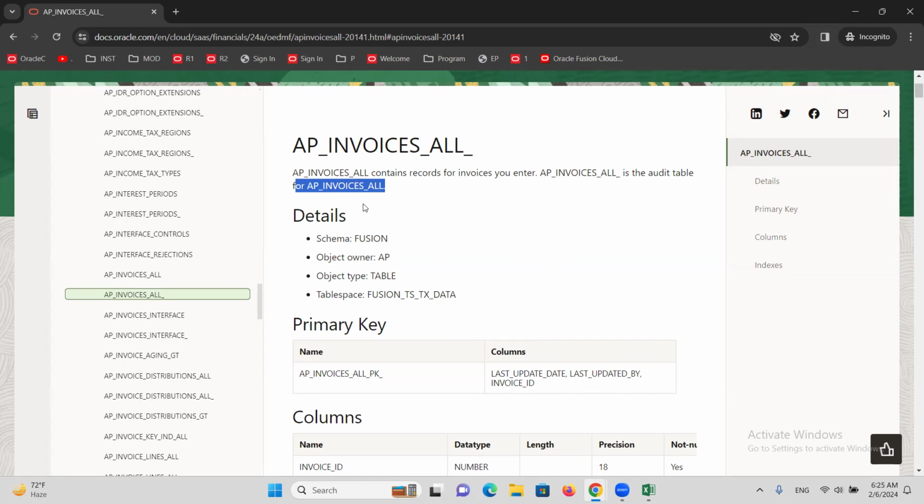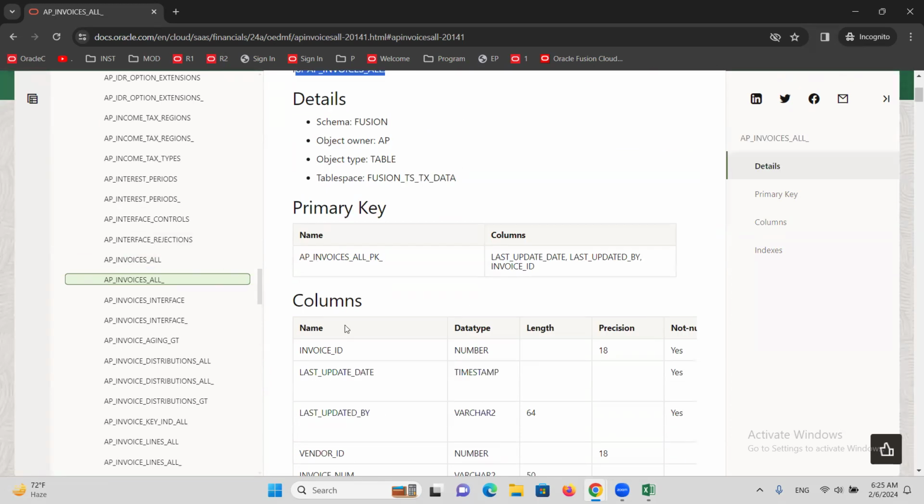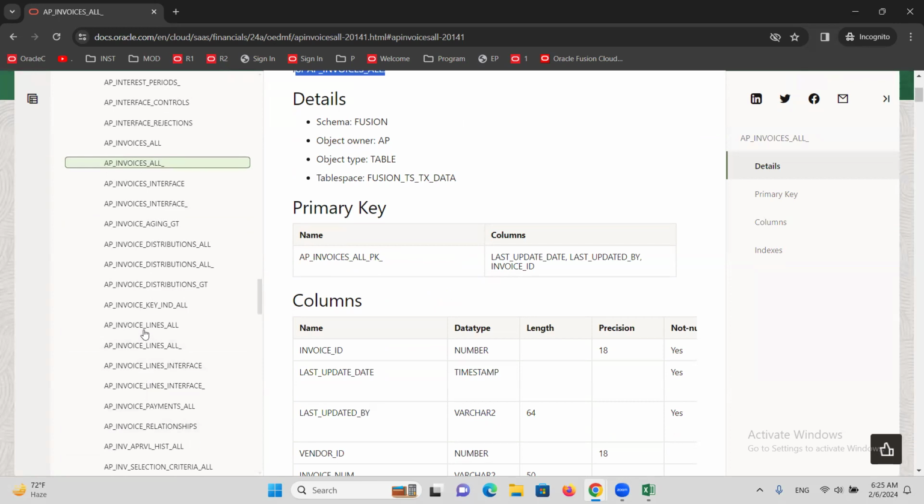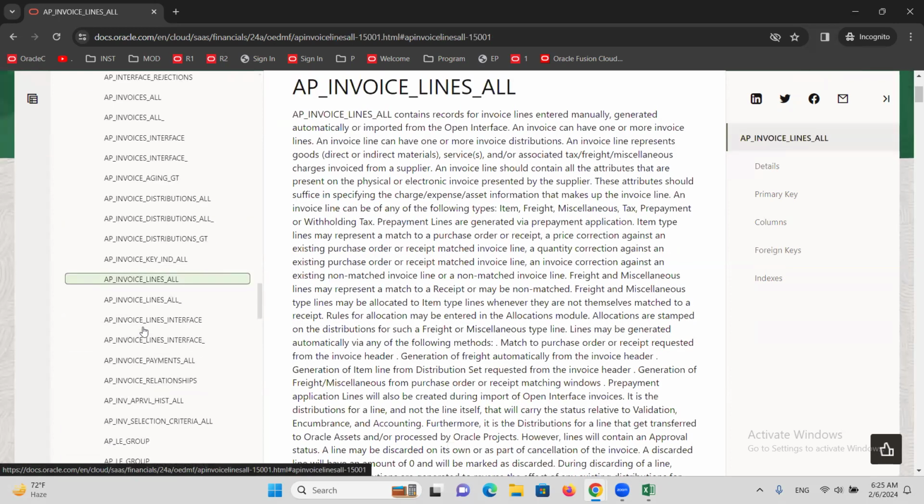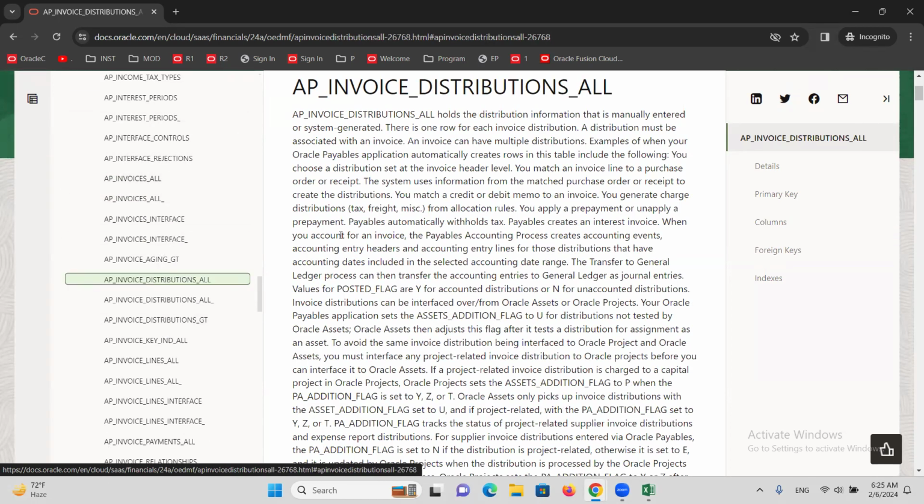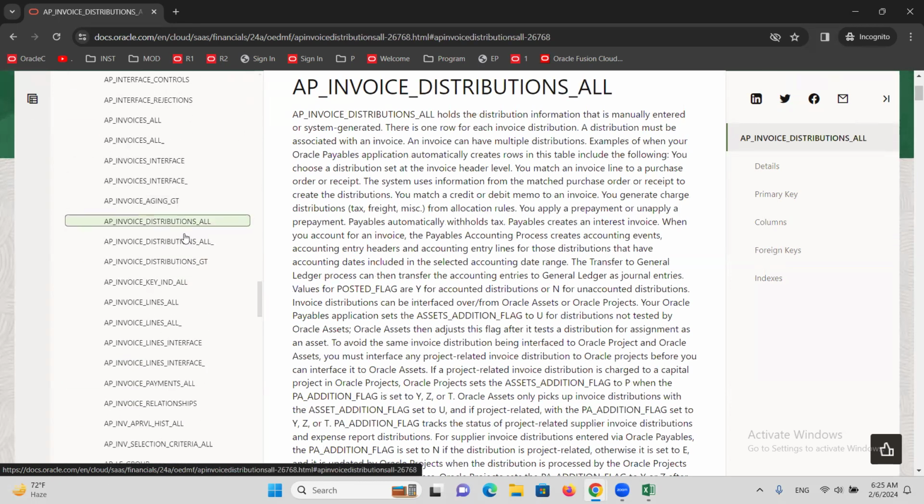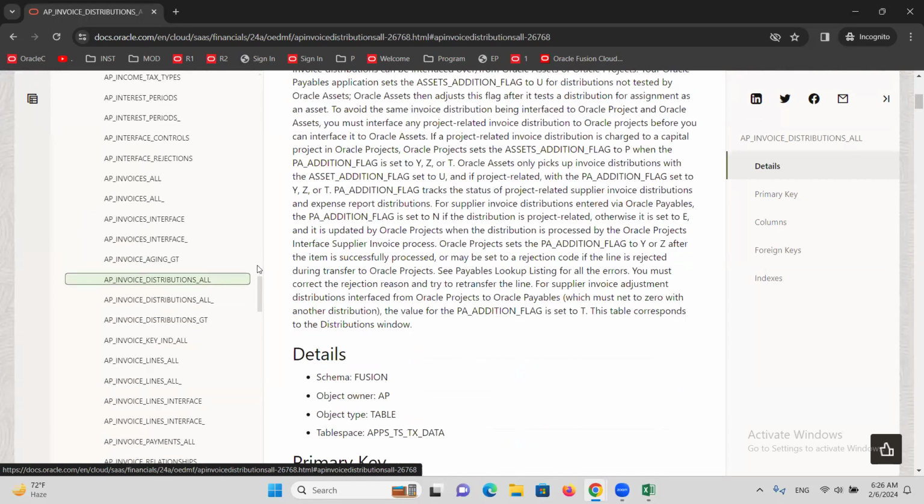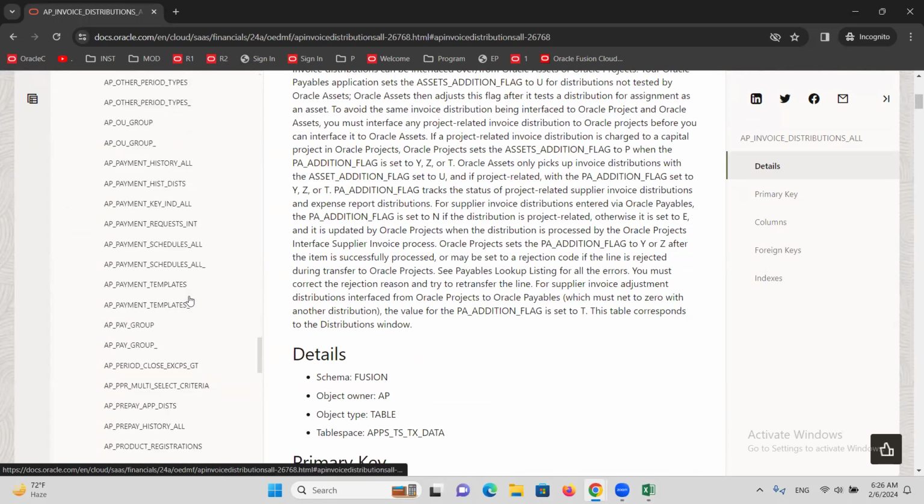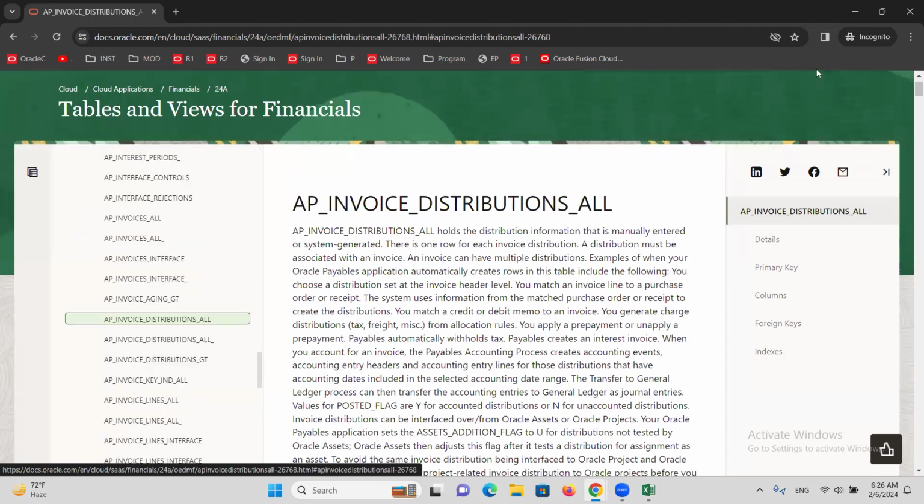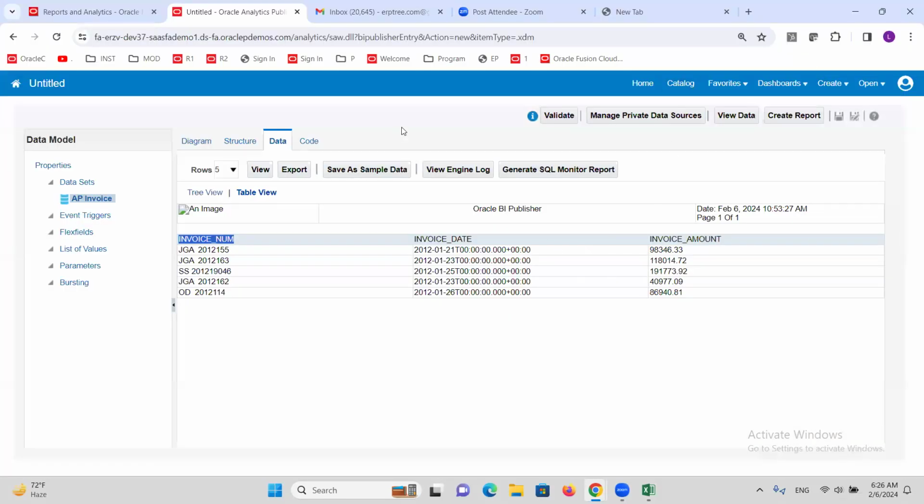No, AP invoice all, that's what I mentioned, right? AP invoice is for header information. For line information, you have AP invoice lines all. For distribution, you have AP invoices distribution all. By seeing the table name, you can understand what data will get stored in which. Mostly they have given a self-explanatory naming convention. That's what we have to understand.